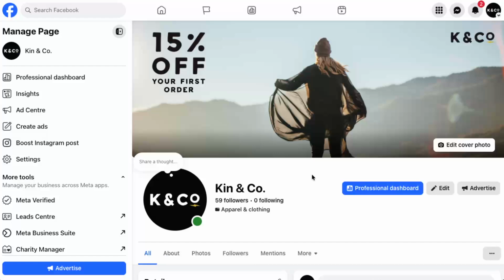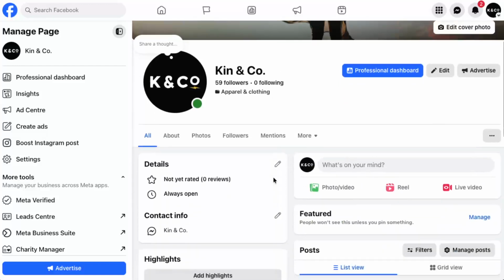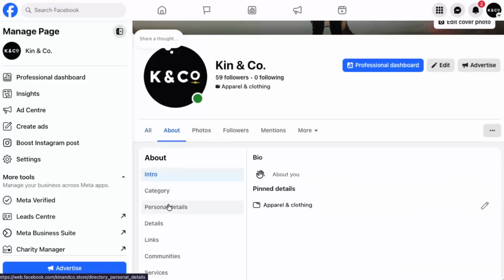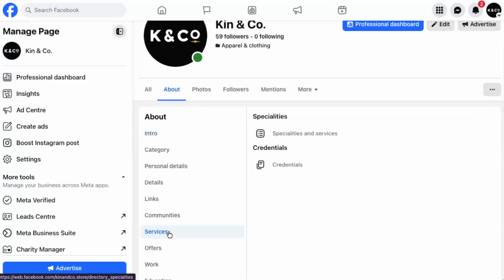This is where all the key details about your business live, like your contact info, hours, and location. On the About page, look for an option called Services. This is the area Facebook gives you to list what you actually do for your customers. Click on Services to open that section. You'll now see a page dedicated to your business offerings.